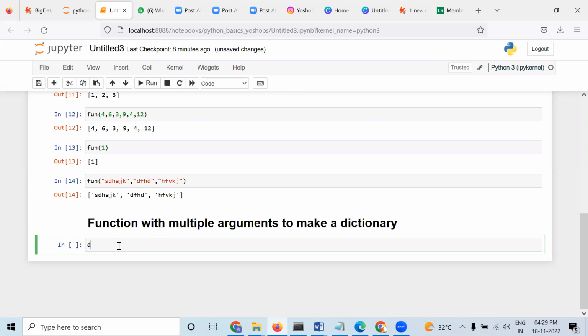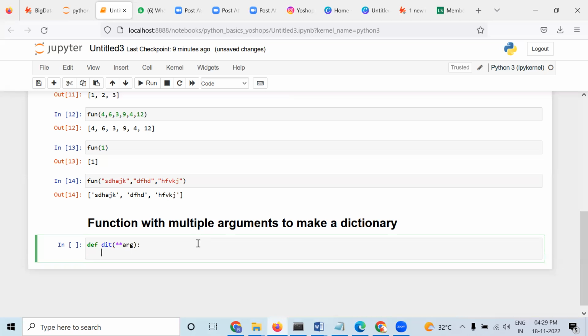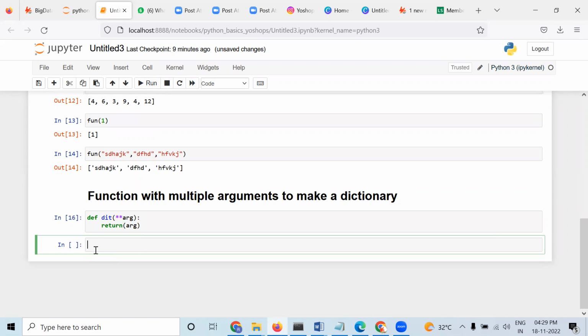okay. So here we should write like def dit, okay. Dit is just a function name, and in the defined function, a double asterisk we should put, okay. Then arg, okay. Then colon. Then if we want to simply return it, we write return arg. You can put anything inside it, okay. This is a simple example of it. Okay, now press enter, right?